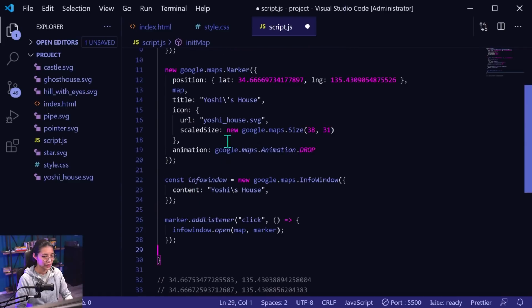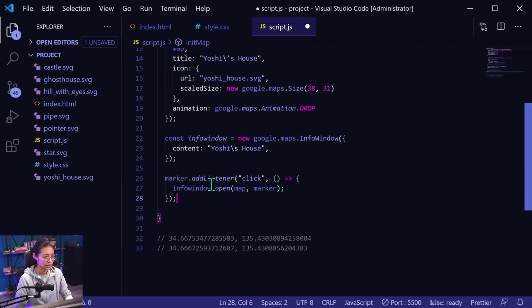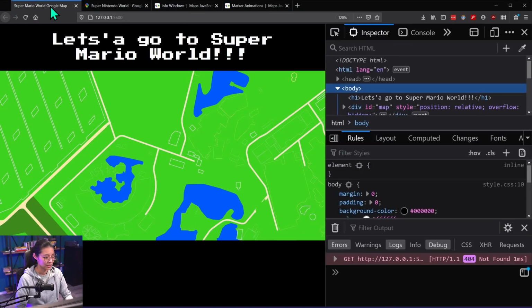Now, there's one more thing we need to do to make this work. We need to create the Google Maps marker as a constant named marker. That way we can attach the event listener to the marker so that it'll load in the info window. Okay, so let's save that. And now when we reload the map, let's see if it works.